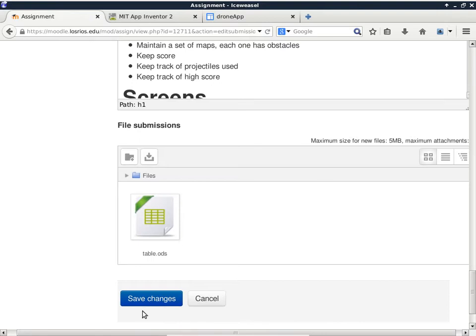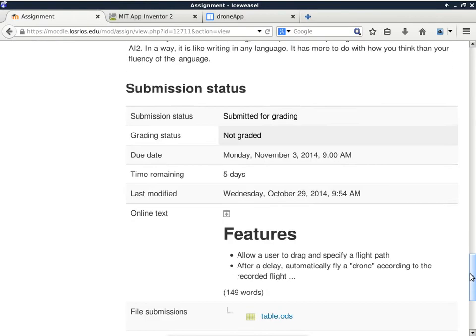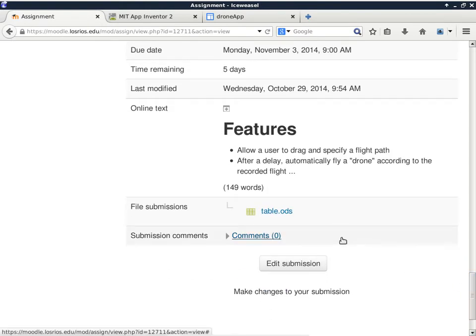Now, I would definitely click save changes, just to make sure that the updated document is already saved onto Moodle before you continue with any further editing.